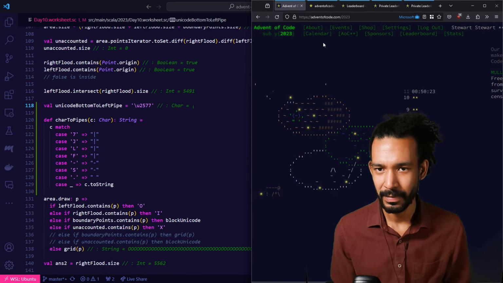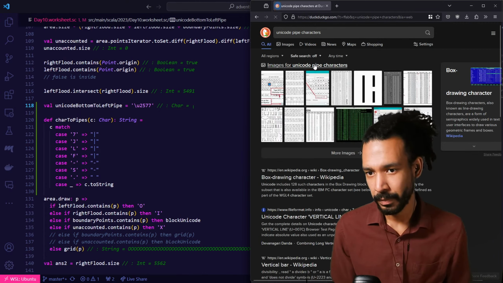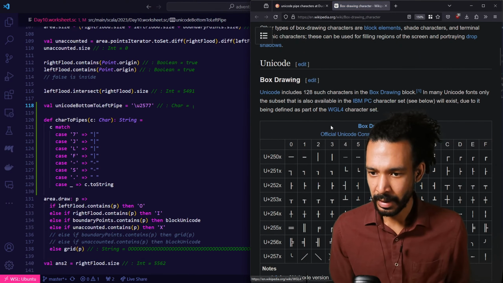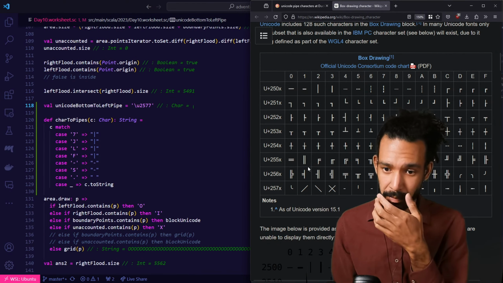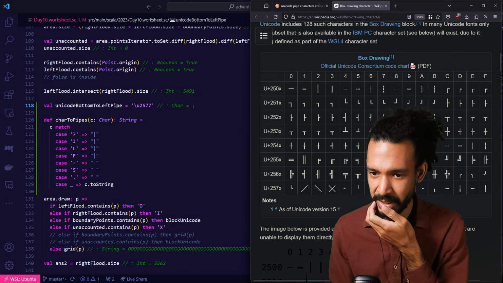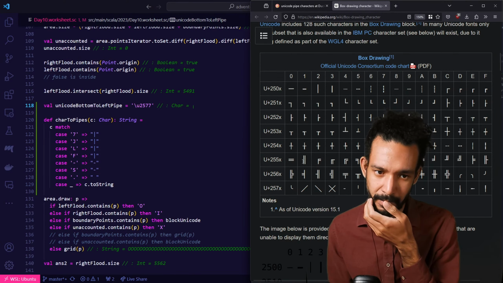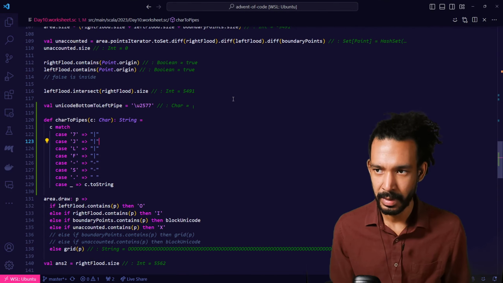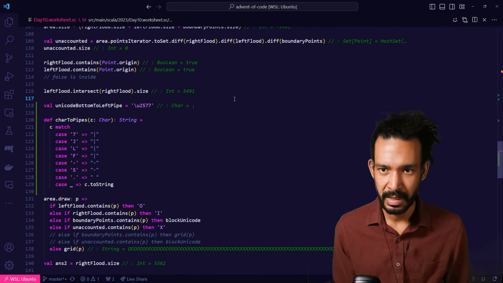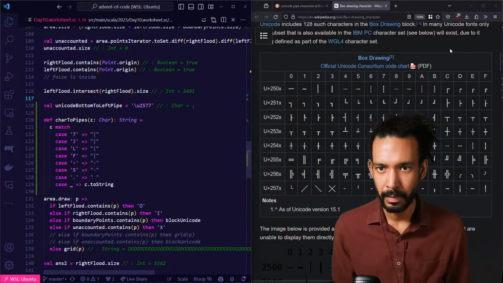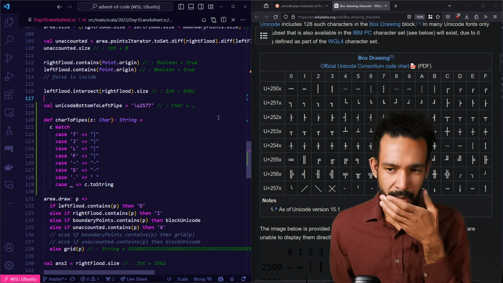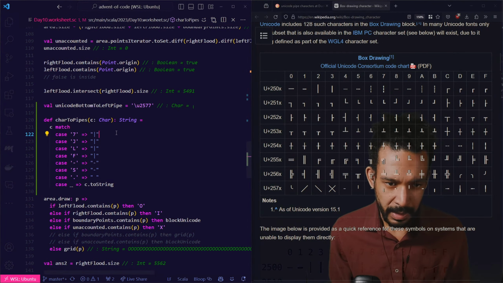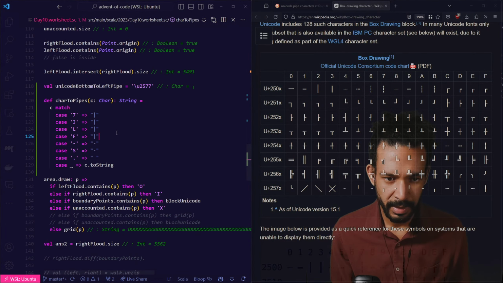Unicode pipe characters, box drawing characters. Here we go. And we can even make them look very pipish. Okay, so let's keep that. Let's keep that in there. Okay. So the 7, J, L, F.